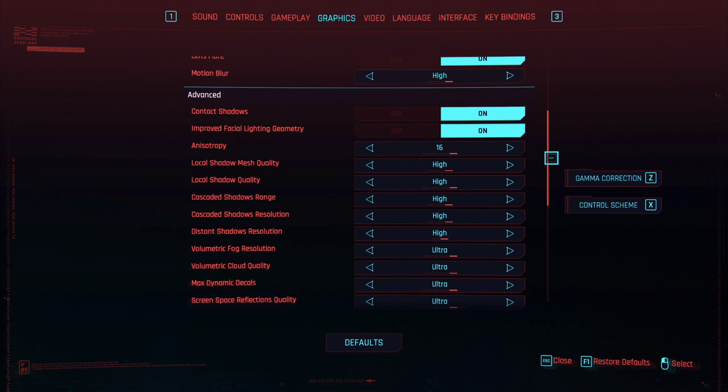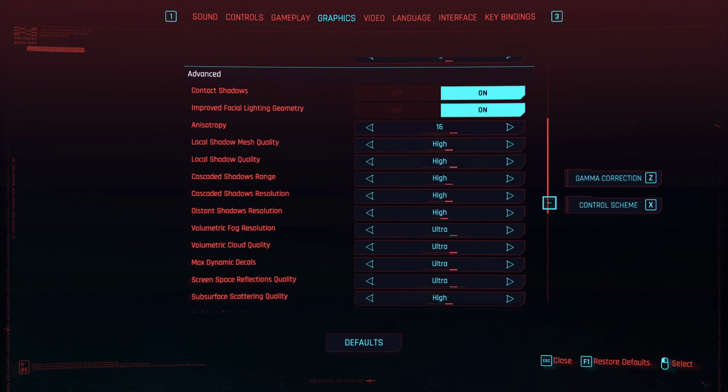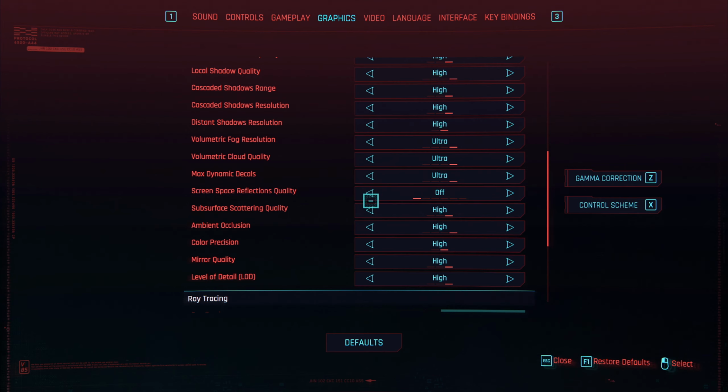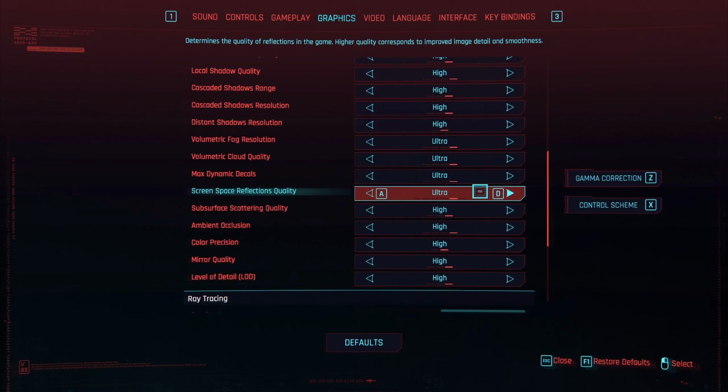And for the advanced settings, you have some settings for shadows, lighting, geometry, and a lot more, for your AF, shadows, volumetric fog. As you can see, all of my settings are actually maxed out except for one, which is the screen space reflections quality. Maximum setting for this one is Psycho, but I didn't see any difference, so I just left it at Ultra.